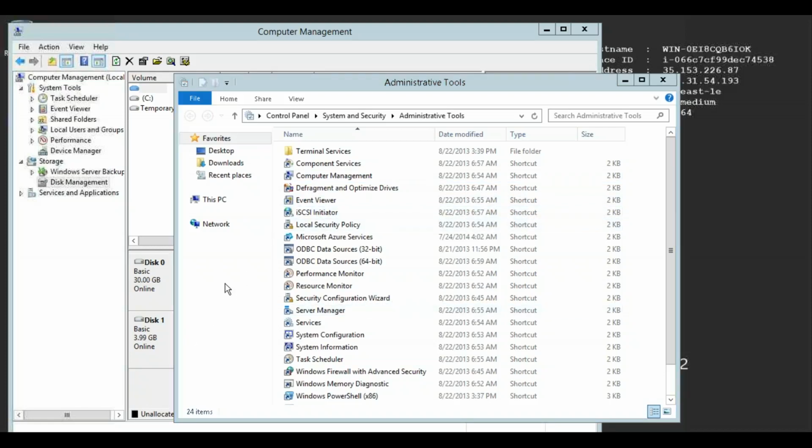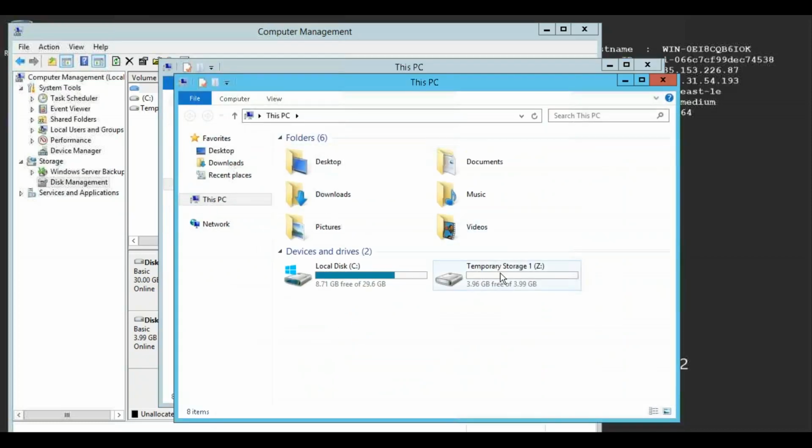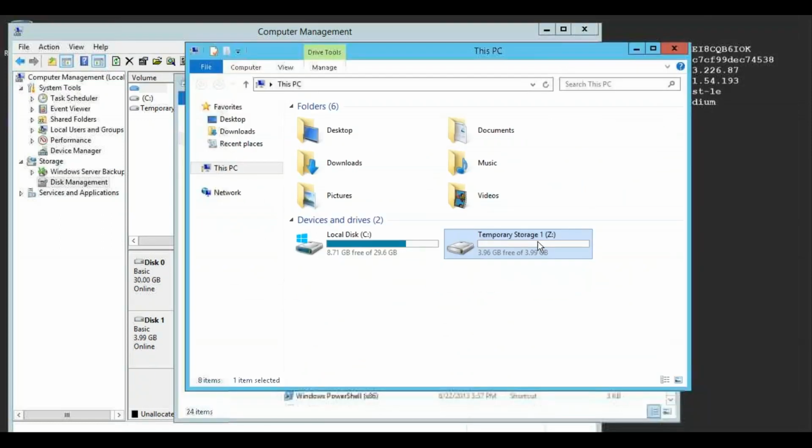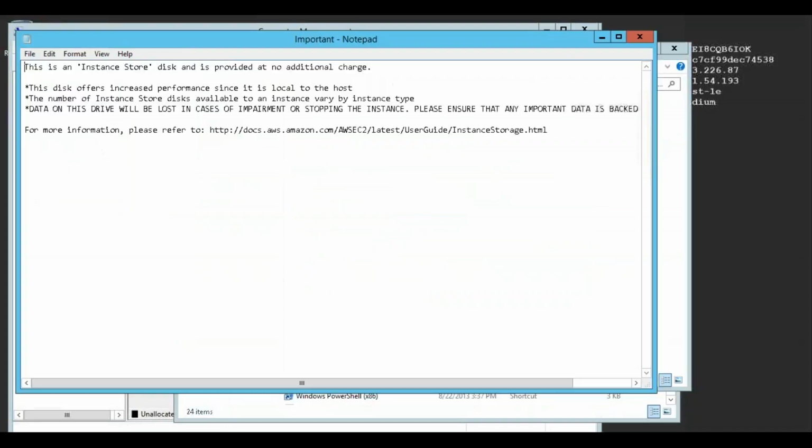So here, right here, you will see it as Z. In Windows, they do this automatically for you, especially in 2012 and all that. They will just put a file here which says that it is instance store, it is provided at no additional charge. It provides increased performance because it is local to the host.